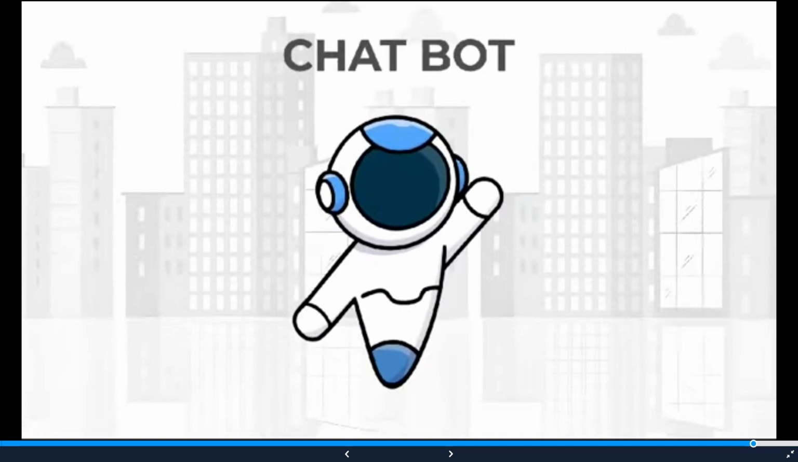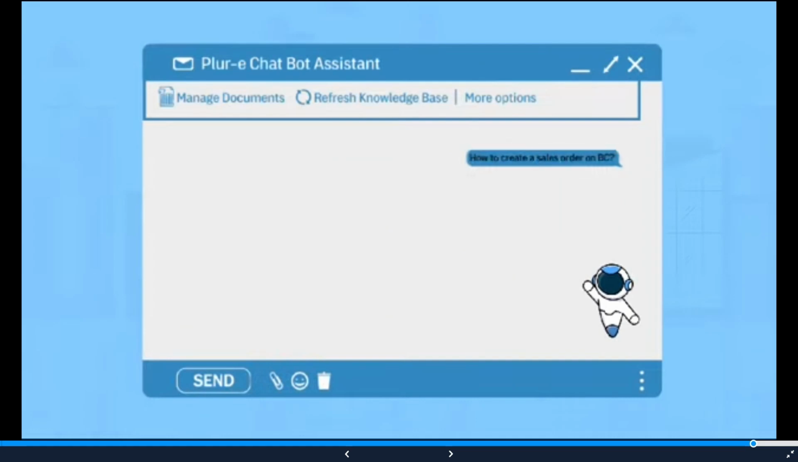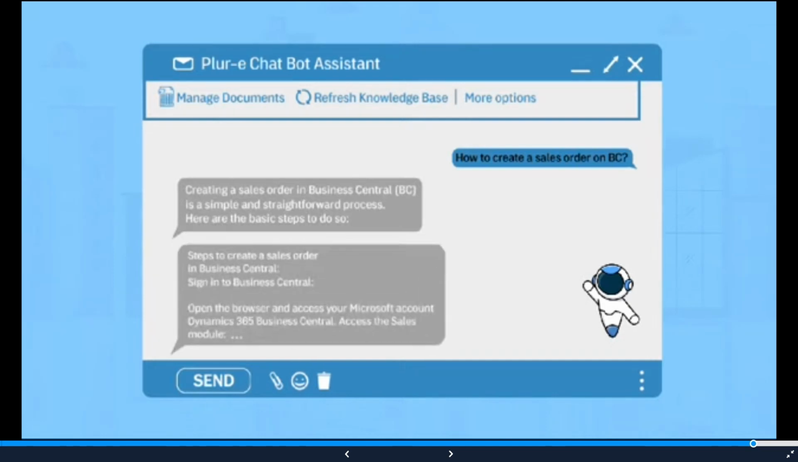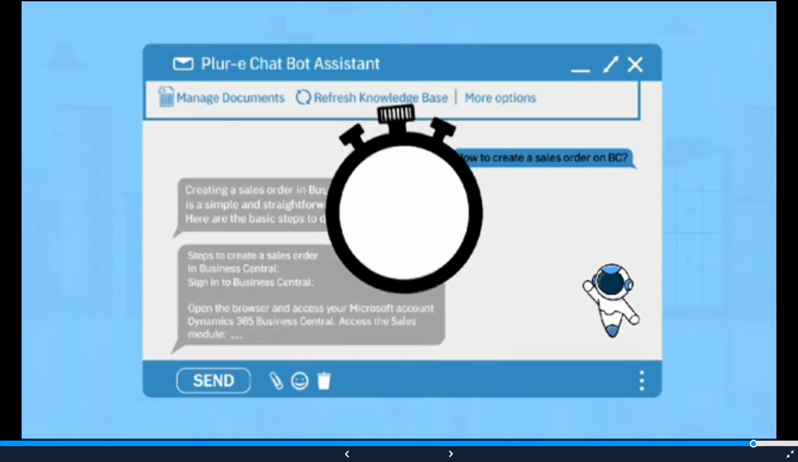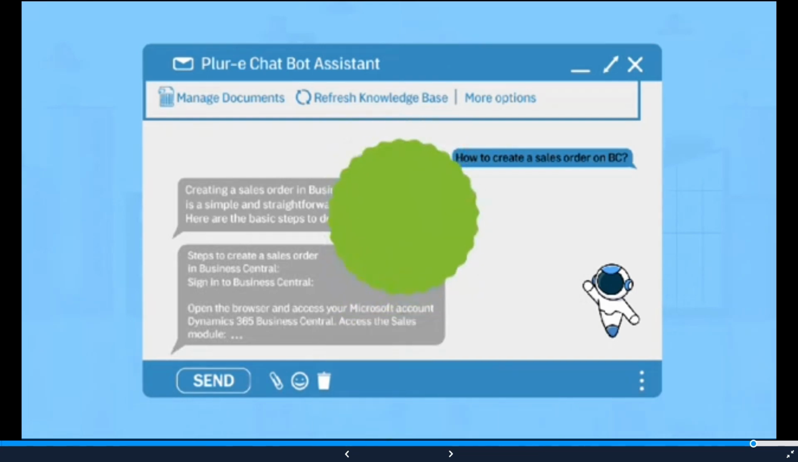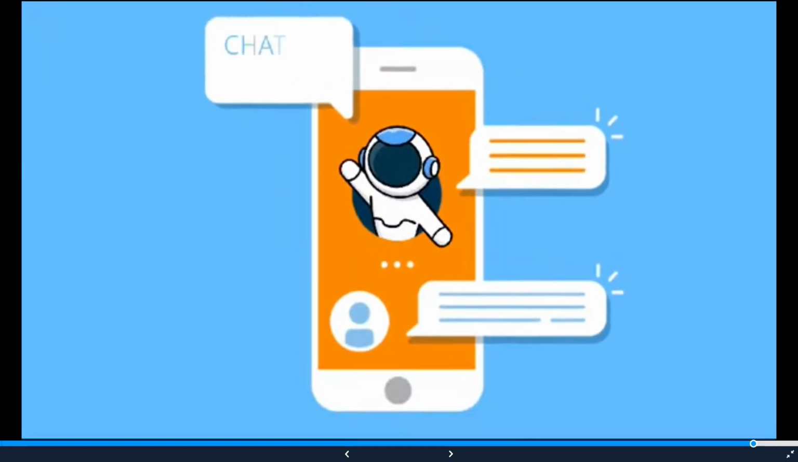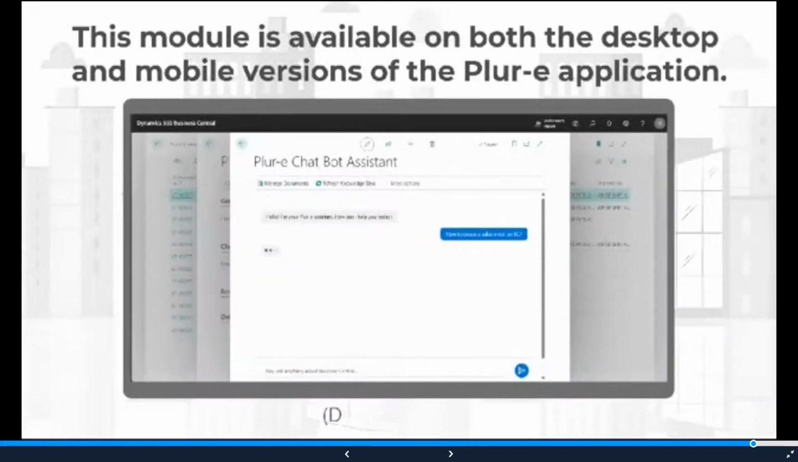The chatbot module is designed to deliver key information about the most commonly used processes in the Plur-e application. Acting as a virtual assistant, it streamlines decision-making by providing quick and accurate responses, reducing search times, and enhancing operational efficiency. Its customizable interactions further simplify navigation and optimize internal resource usage, boosting overall user productivity. This module is available on both the desktop and mobile versions of the Plur-e application.